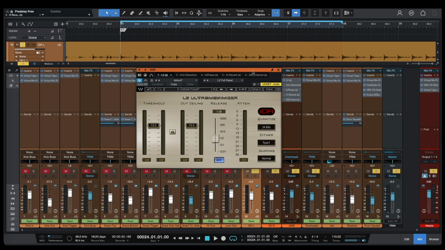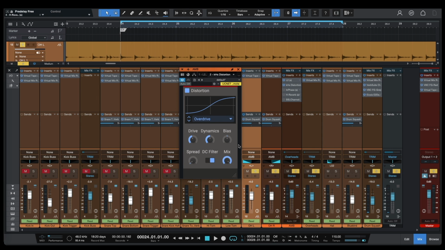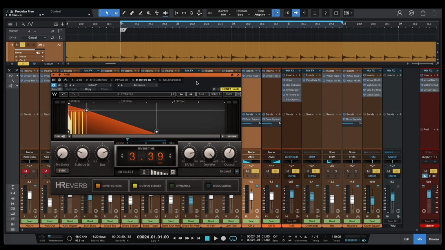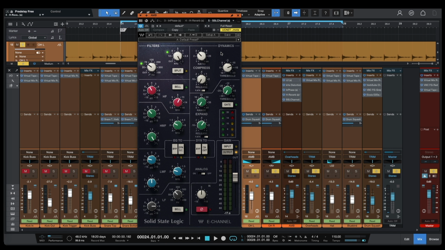On our ambience auxiliary channel, first of all we're gonna be using Waves Audio L2 to control peaks on our overheads. Then we're gonna add some distortion to our ambience auxiliary channel. After that we're gonna be using Waves Audio In Phase plugin to check if our overheads are in phase or out of phase. Then we're gonna be using reverb to create some ambience. And finally we're gonna be using Waves Audio SSL E channel to add some compression to our ambience auxiliary channel, to use some filters and to use some EQ for our ambience.